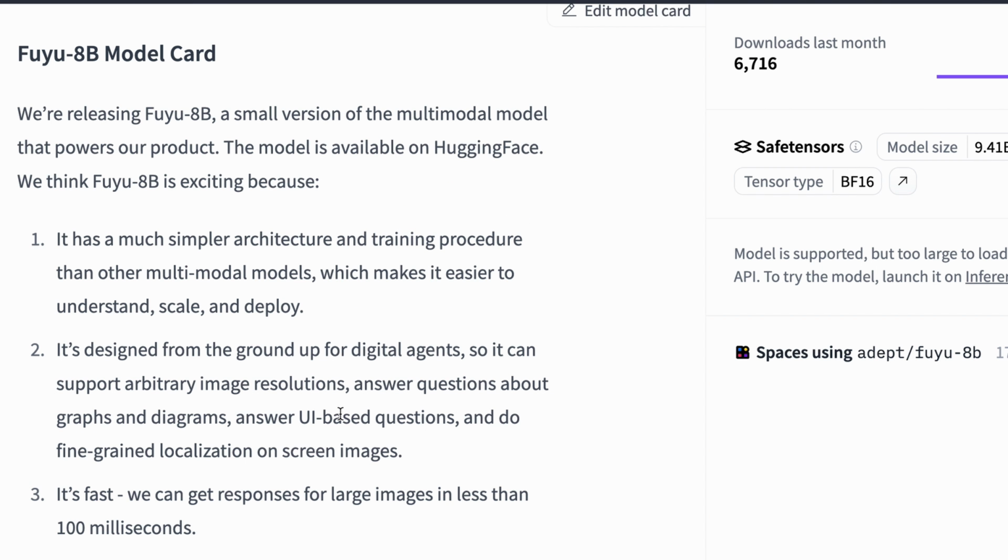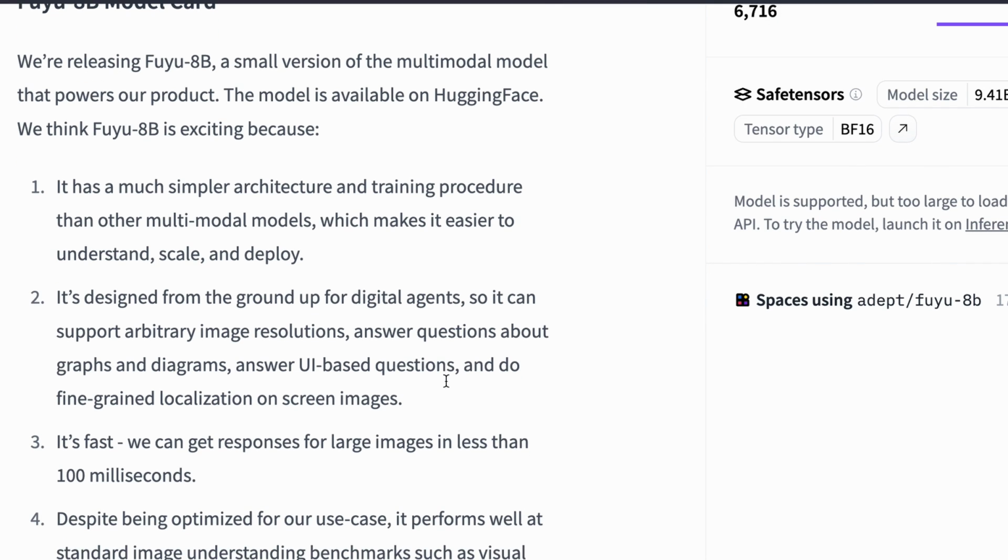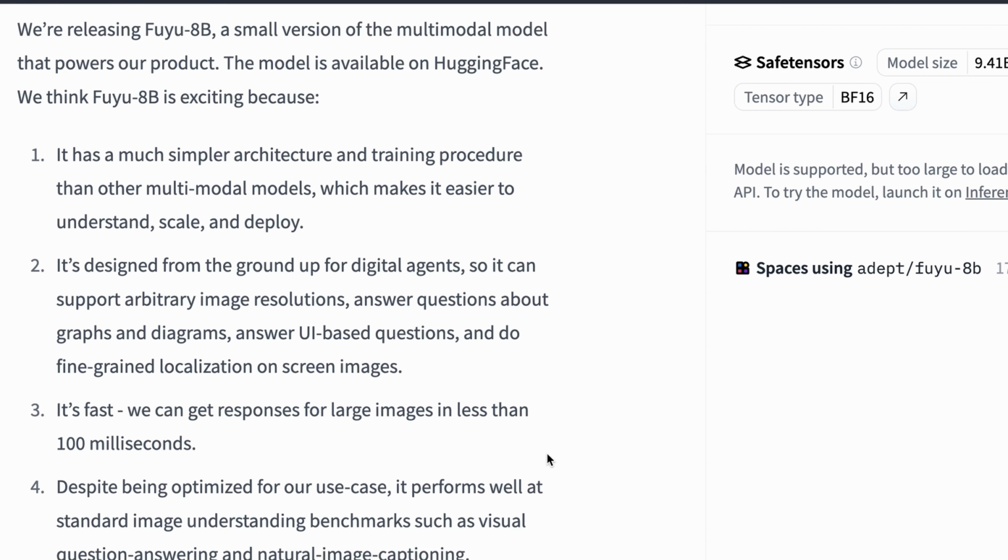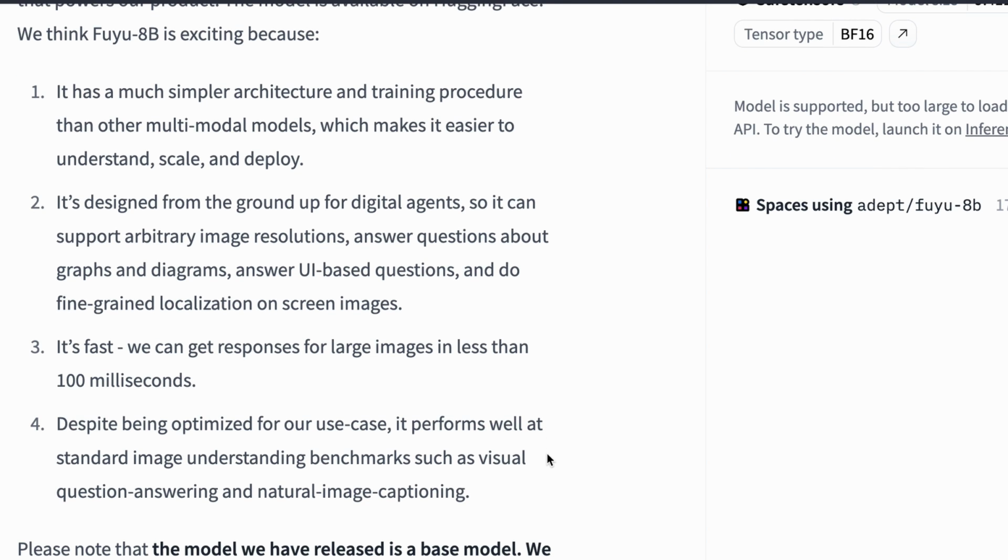There are certain advantages of this model. One, the model has a very simple architecture, and the training procedure is also simple. That means you can deploy it at scale easily. Adept is a company that has been determined to develop large language models primarily for digital agents, so this model has also been designed from the ground up for digital agents. That means this model can support any images, answer questions about graphs and diagrams, have UI based questions, and all the other things. The model is fast. That means you can ask it a question, and in less than 100 milliseconds you can get responses for larger images. And this model has been fine tuned for specific use cases like visual question answering and natural image captioning.